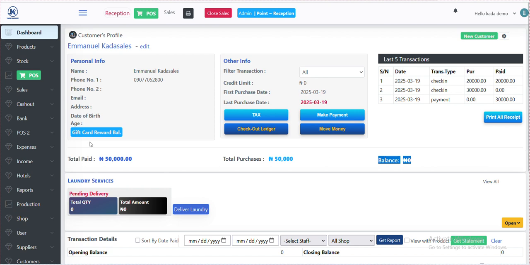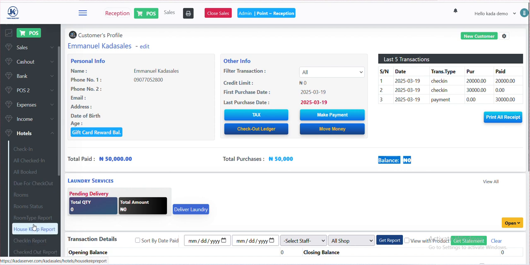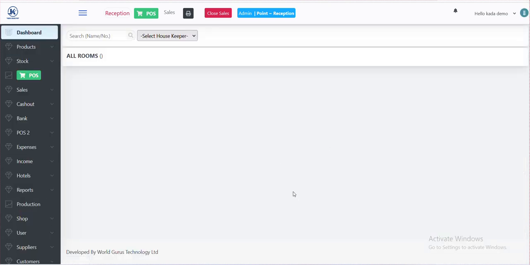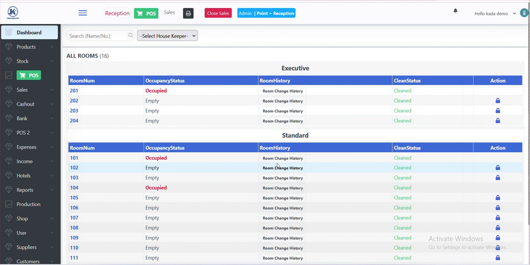There are so many other things about the hotel, but for the sake of time, we're not going to go through them, because when you request our full details training, we can show you all. If I click on the rooms, this will show the status of the rooms that we have. You can see this one is occupied, this is occupied, this is occupied, this is occupied, status cleaned, the room has been cleaned.